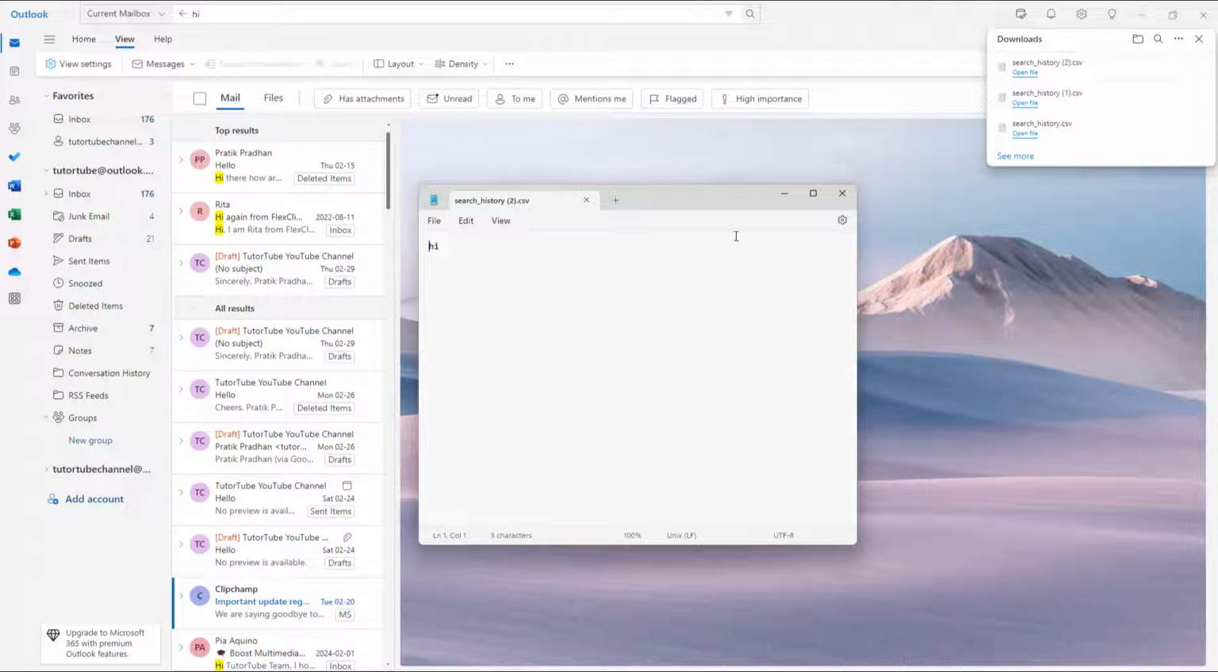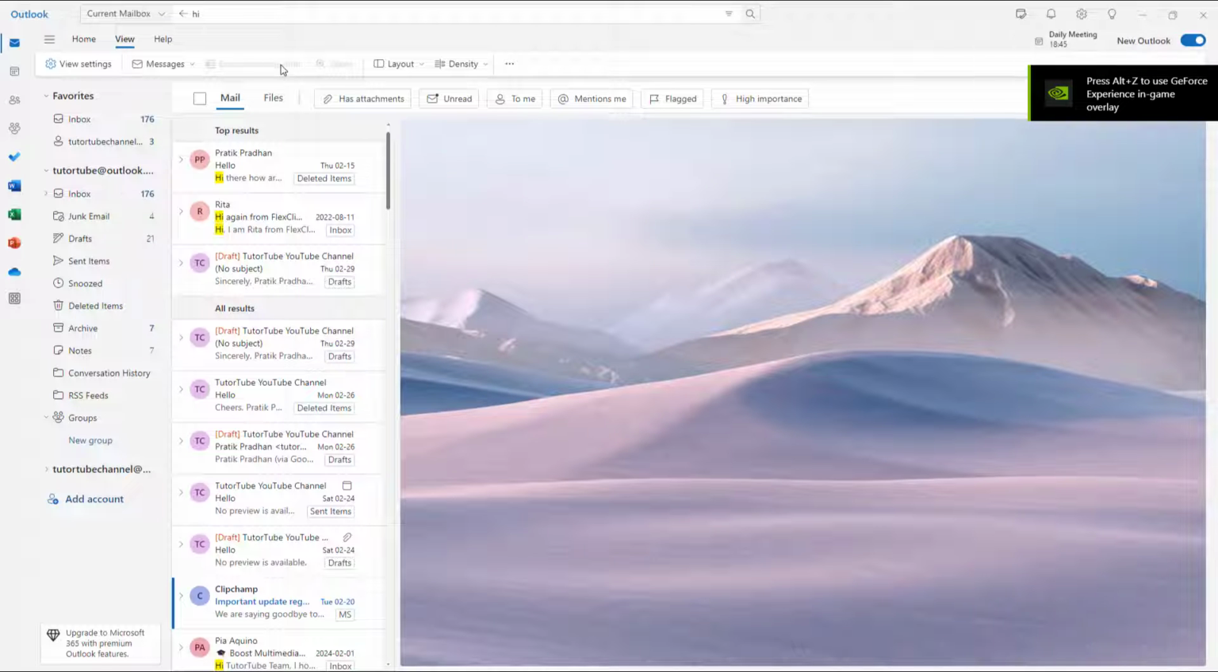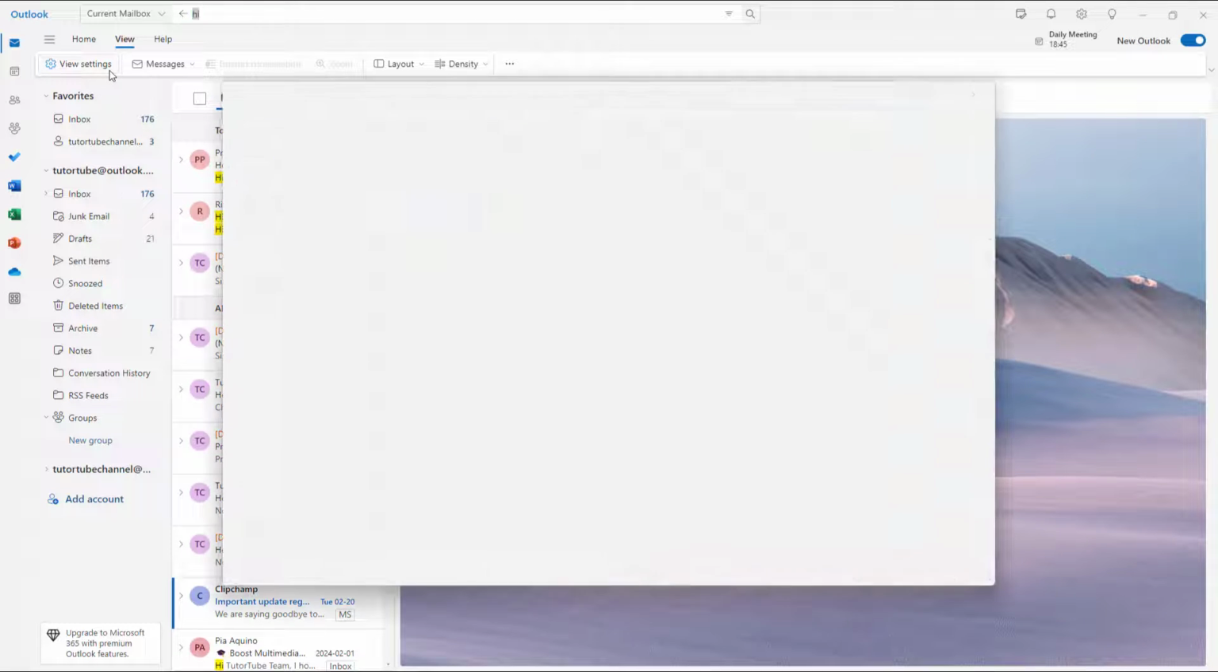history as a CSV file, as you can see, and my search history was hi, as you can see right here. So that is the only search history that I have, so I can go over here and search for more words as well, and it'll be saved in the search history.